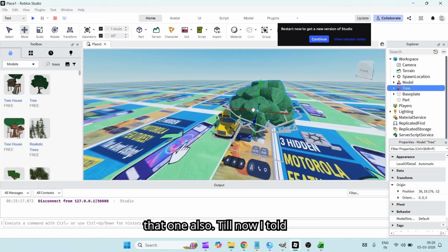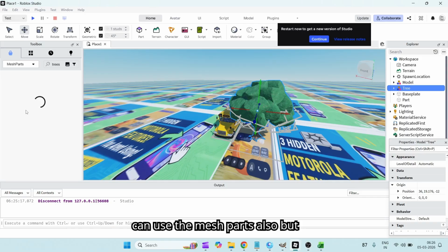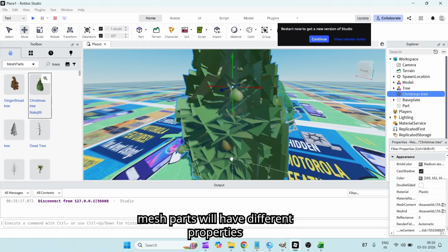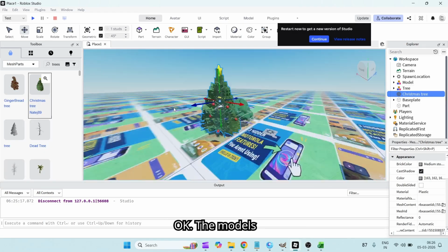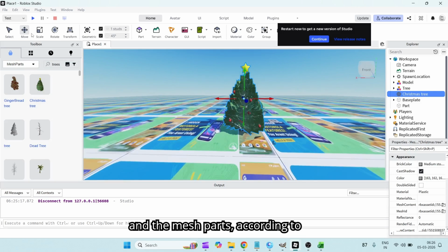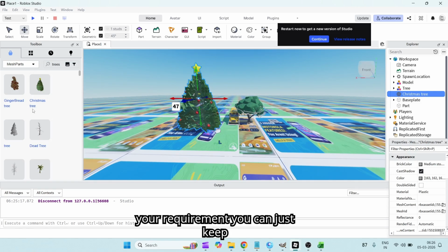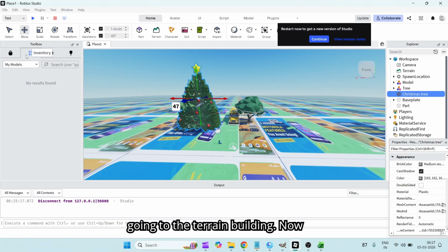Till now I told you how you can keep the objects here, the 3D models, by just going to this and clicking. Either you can use the mesh parts also, but mesh parts will have different properties, means these are of different type. Okay, the models and the mesh parts, according to your requirement you can just keep them. And I'll be quickly going to the terrain building now.